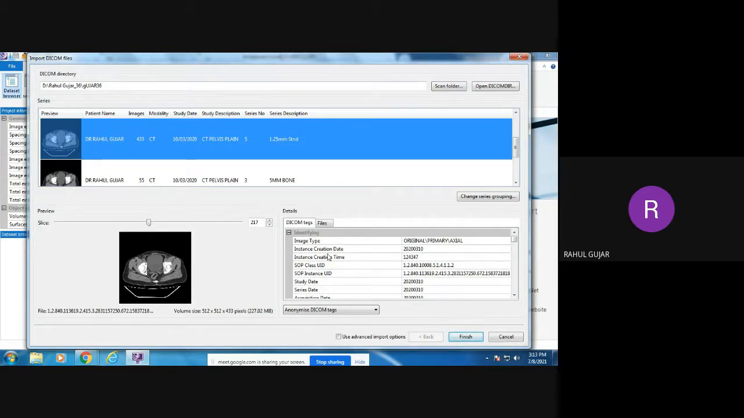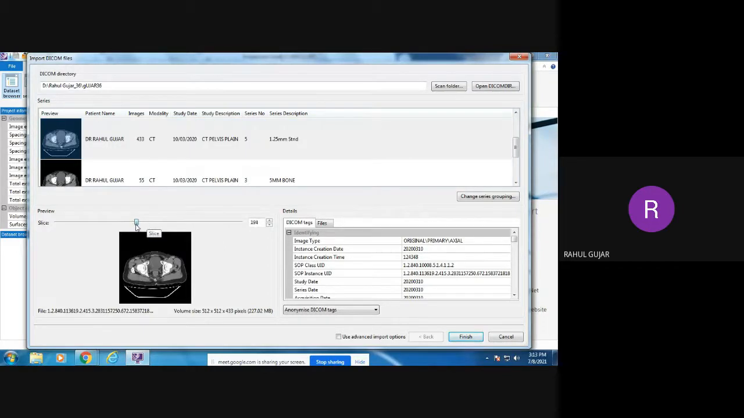Before finishing, you can see here the preview of the image. You can move through it and check whether the image you get from that CT scan is in a proper format or not. Total images are 430. At each image, you can see the scan and the data inside it.